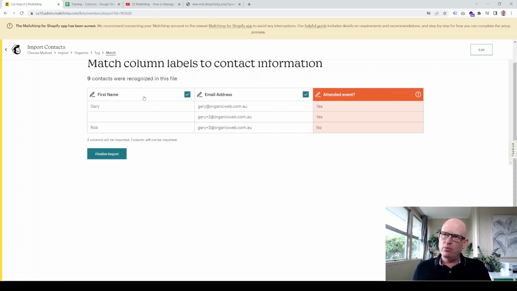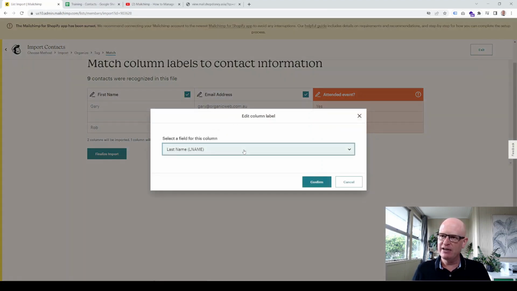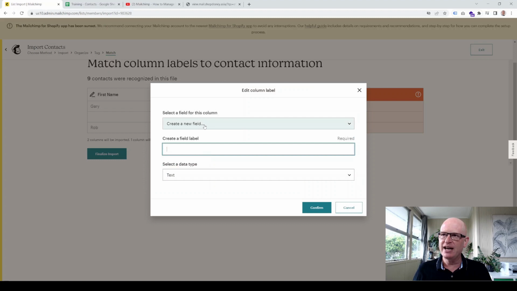So you'll see now that where it's white, it means that Mailchimp has recognized what that is, first name, email address, but this orange means what is this? Mailchimp doesn't know, it doesn't have a column called attended event. So I'll click on that, click the down arrow, and I don't already have a column called attended event. So let me create a new one here, create a new field, and I can call this whatever I want.